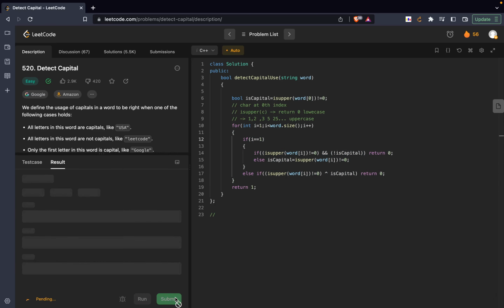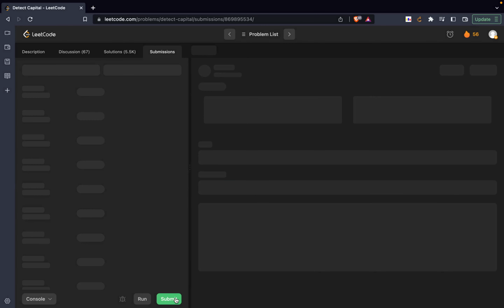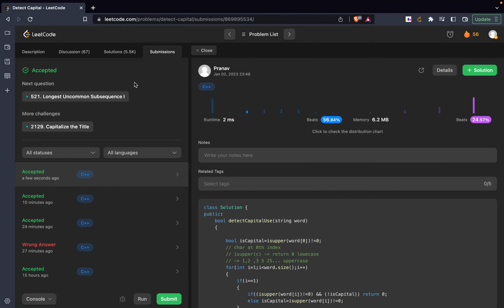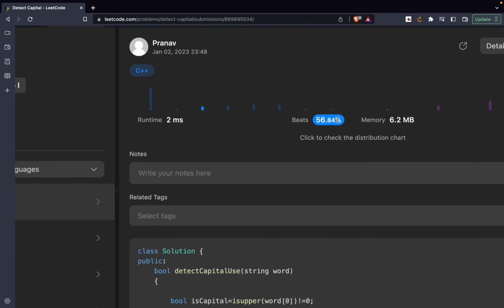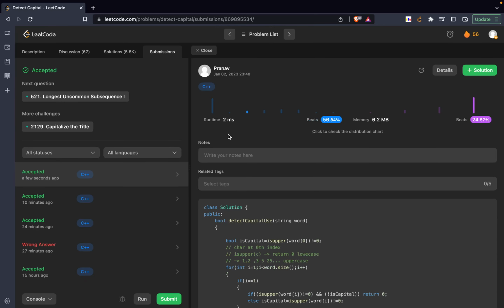Let's try submitting it. Cool. So you can see that the solution is submitted successfully. Also, I'd like to point out one thing over here. You can see that it says the time is 2 milliseconds. However, you should not focus on this, because the thing with Leetcode is that it tends to give different runtimes for the same solution.